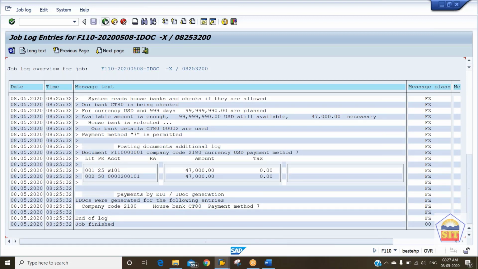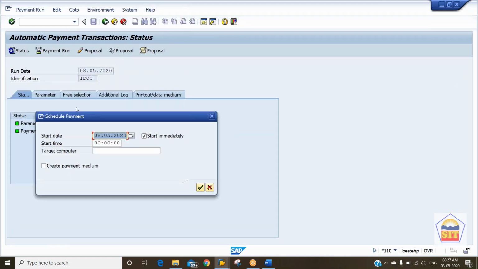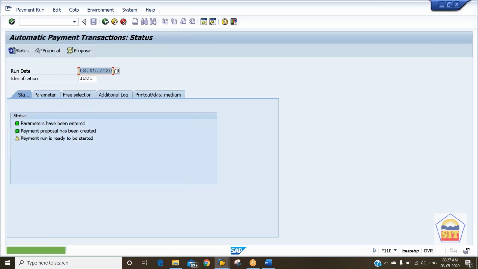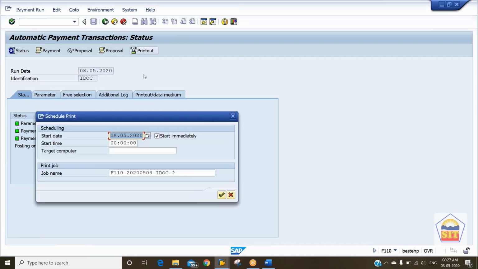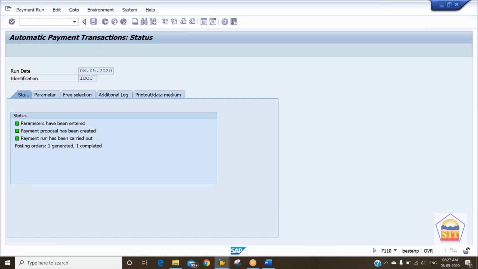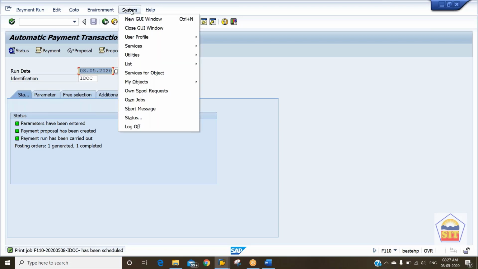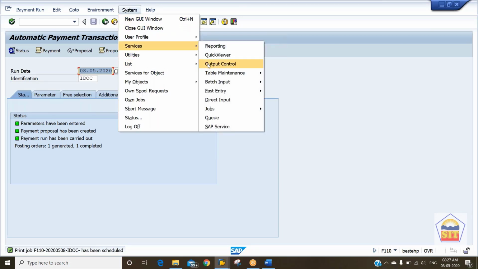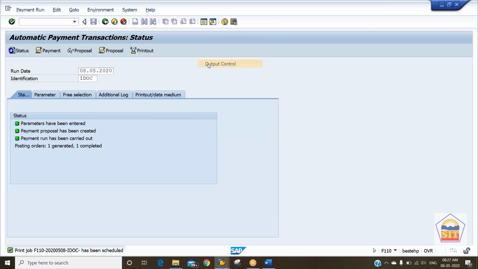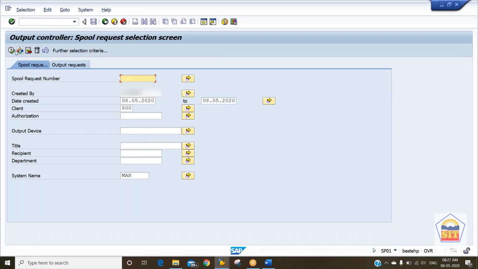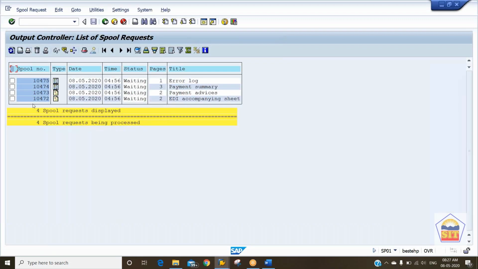Payment method is 7. We can go for the payment run, and again we can make sure that the start checkbox is there. Enter, enter, and we can click on the printout tab, and here we can remove the question mark. Enter. We can go to the output in the menu, SAP menu, system, go to the output control, click on the output control, and then click on the execute button. So this is the IDOC document system has generated.